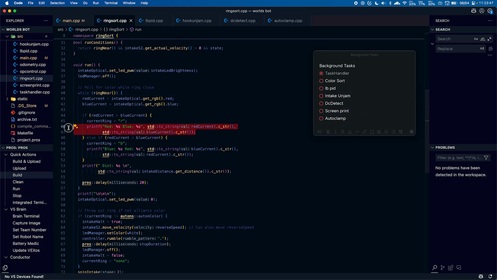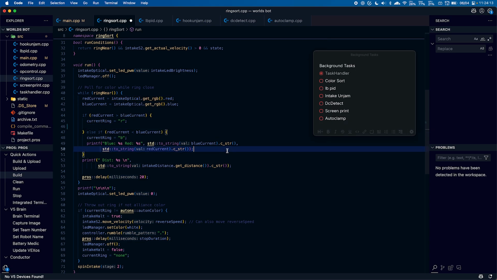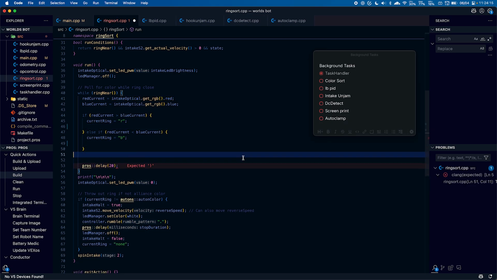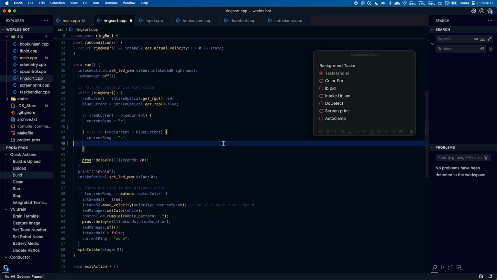And if you see here, for testing, I find it very important to get feedback on what values the computer is getting. So if you run the integrated terminal, so you just plug your computer up to the brain when it's running, you can see in the console I print the red values, the blue values, what these are, stuff like that. But if you get rid of all of this, the actual ring sort code is pretty small.